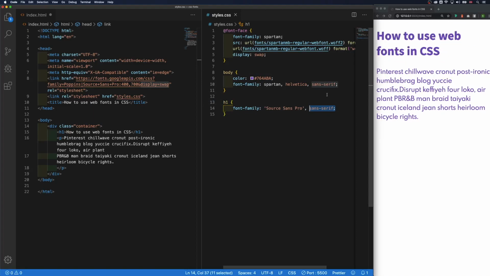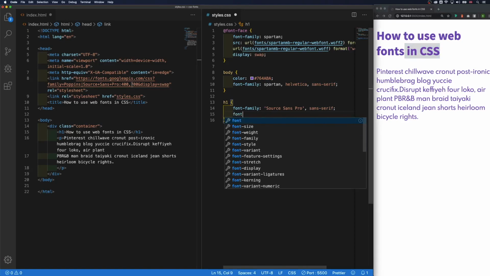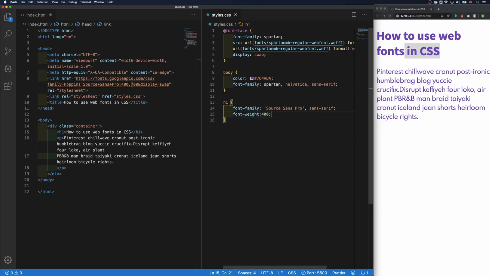So we can see our header has changed. Now that looks like it's changed to the bold 700. So if we want to change the weight to our regular weight, we can say font weight 400, and that should make our font less of a weight.